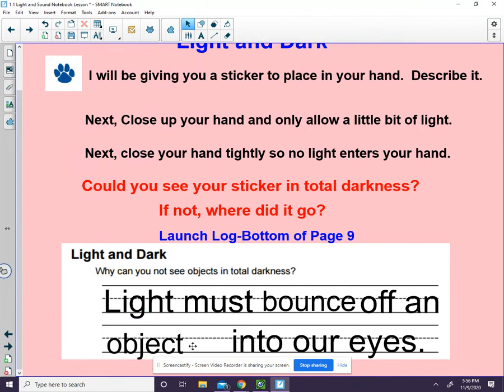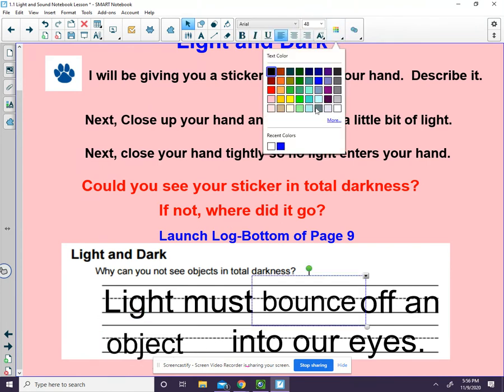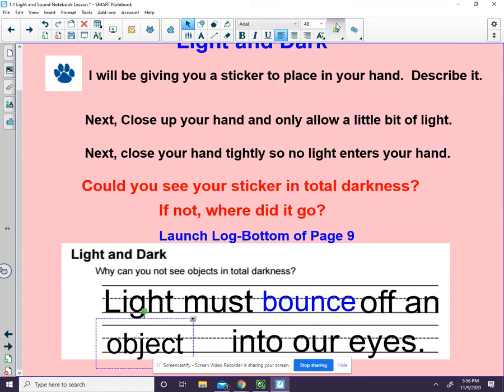So go ahead and add those 2 words to that sentence. I'll change the color here. And again, I'll say that one more time. Read it with me. Light must bounce off an object into our eyes. So when something's in total darkness, there is no light to bounce off of anything. So that's why we can't see it.